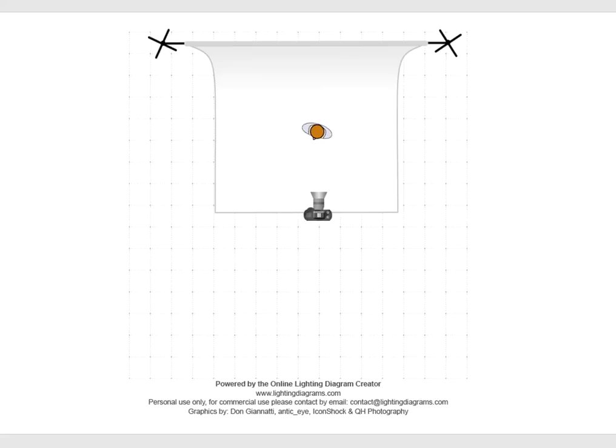This next slide that I'm going to show you is a good example of what the setup looked like. I have just my camera, Erin and the backdrop. I'm using exactly the same program that you guys are using, lightingdiagrams.com, to create these diagrams. But she is there. This is how it looks.